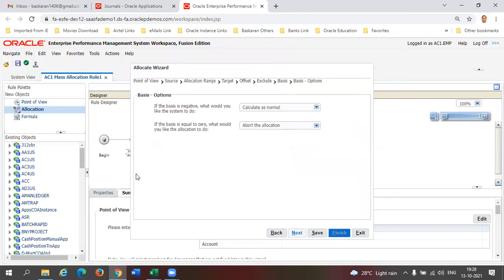So Bhaskaran sir, if the calculations are coming as a negative, what do you want me to do? Calculate as normal, otherwise abort, otherwise treat it as a zero. Raja, clear or not? Yes, sir. If that basis is equal to zero, tell me. If it is negative, abort the allocation or skip the current pool. Likewise, we can set the options.